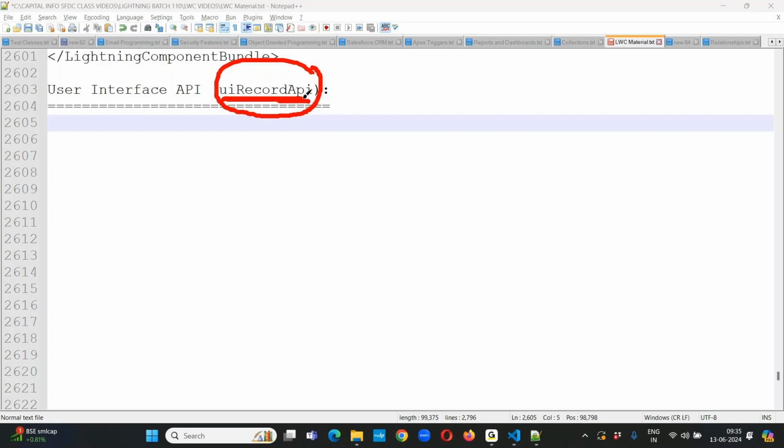operations. Previously, to do these DML operations, we used Apex programming. In Apex programming, we used DML statements and SOQL queries. But now, without using any Apex programming code, without any DML statements and SOQL queries, without using any server-side controller, just by using JavaScript itself, we can do all these operations, including all the DML operations.